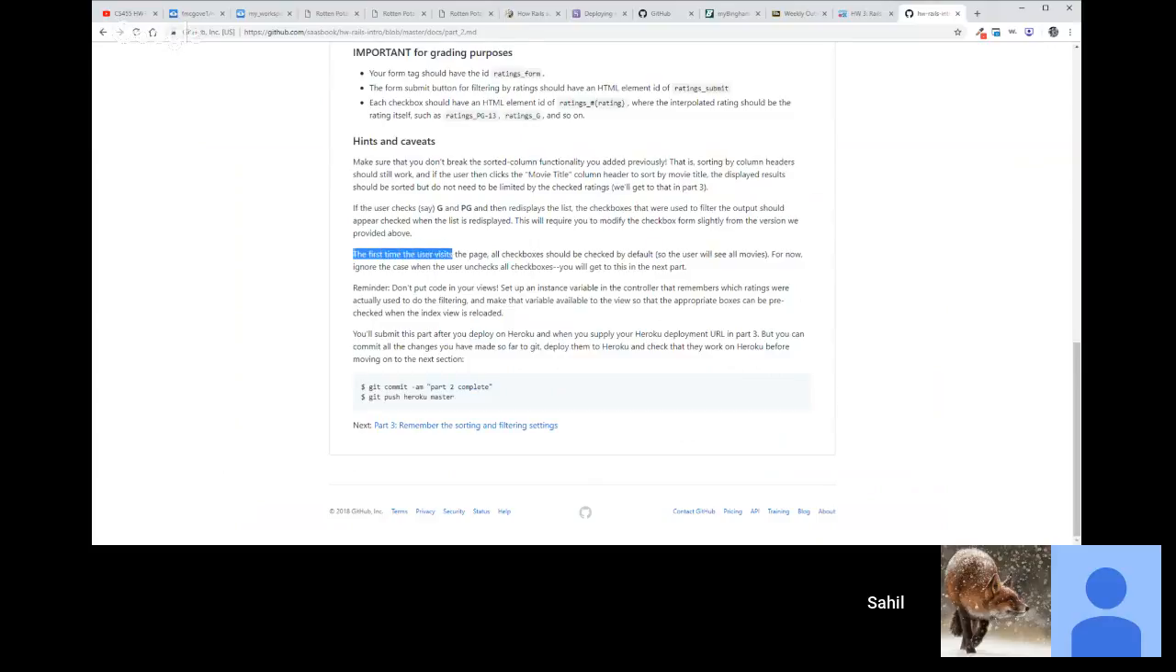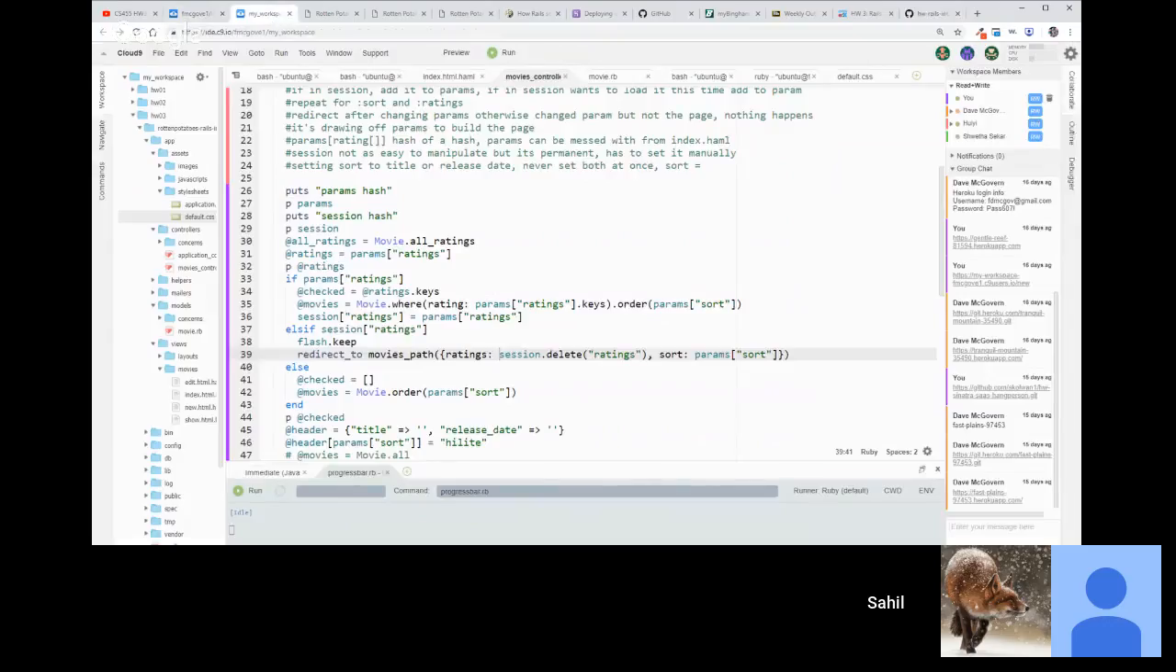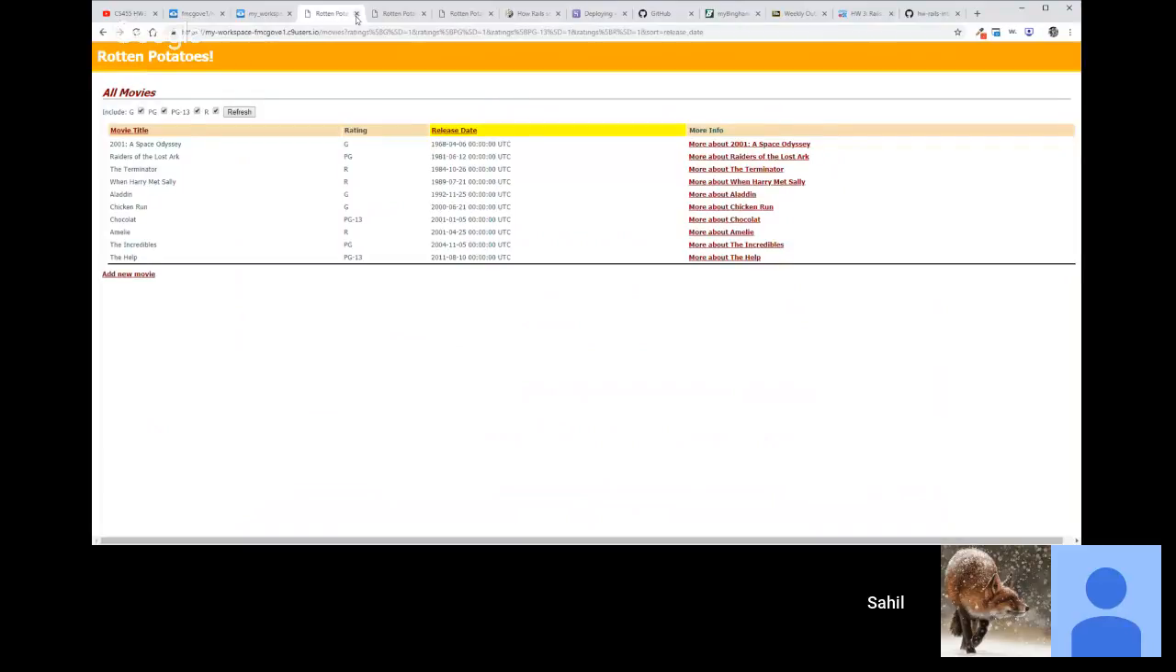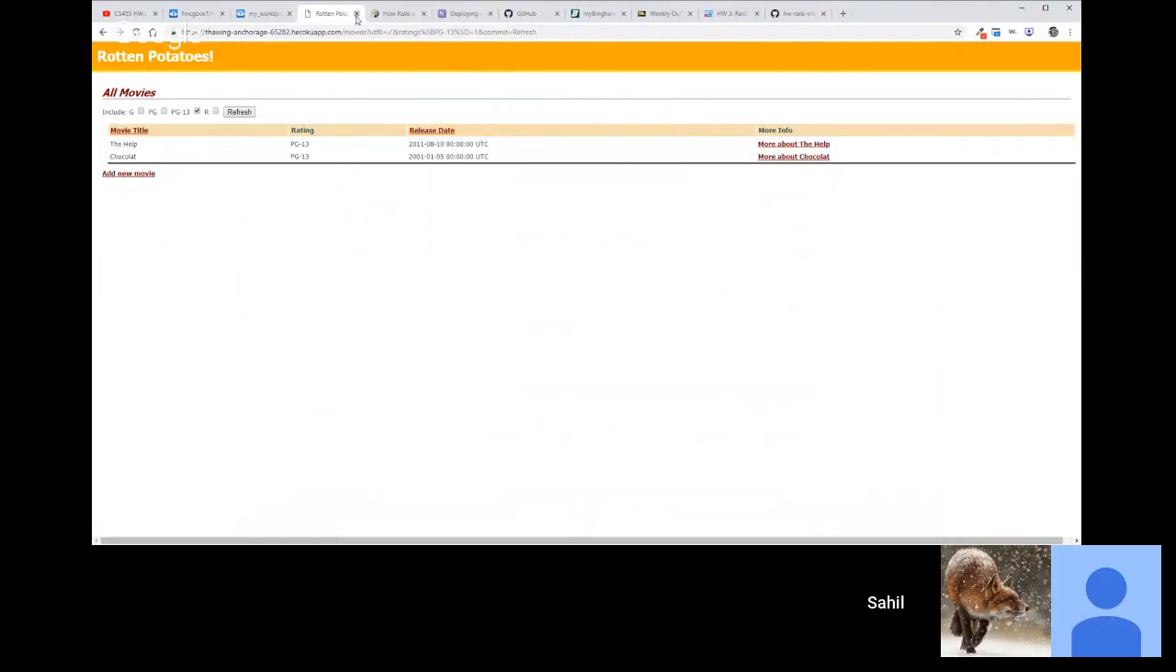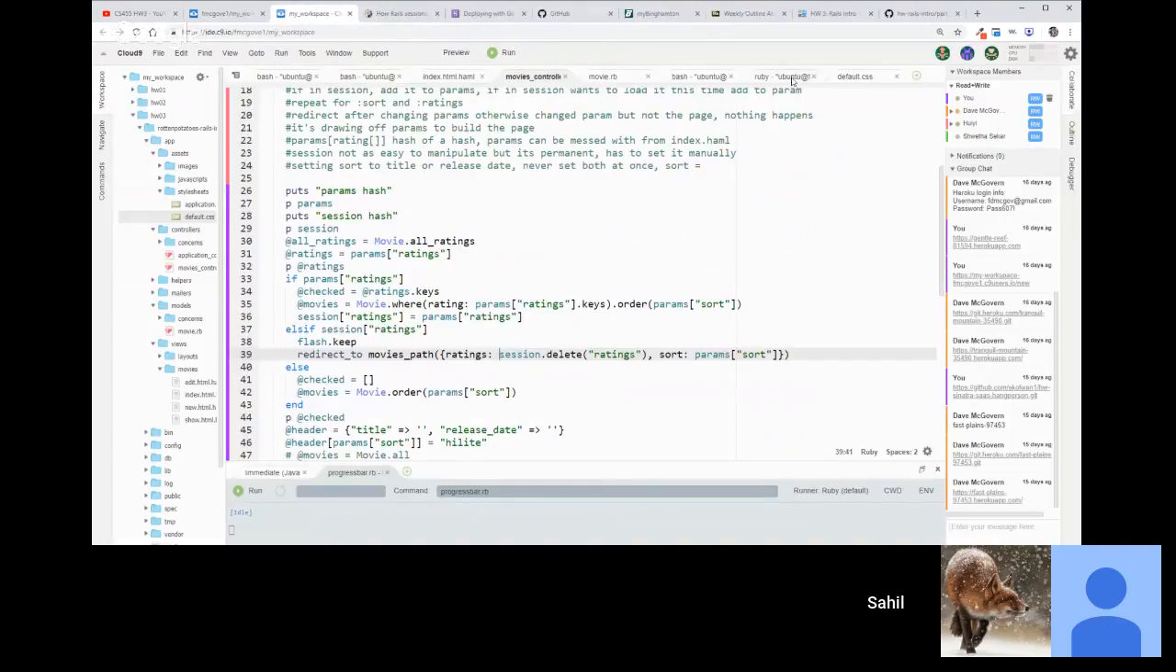Oh, the first time the user visits the page, all checkboxes should be checked by default. So the user will see all movies. For now, ignore the case. You will get to this in the next part. So we're not doing that, right? If I just close this. I think we have it by default set to do that, don't we?